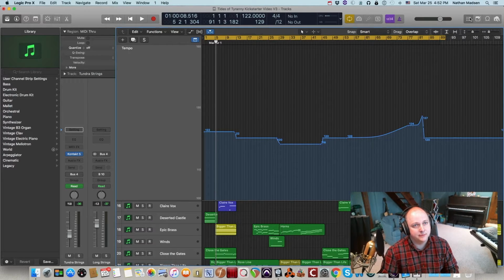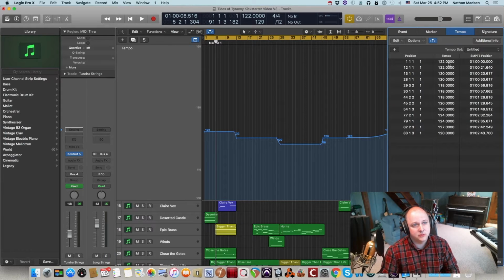Let me pull up the editor here. You can see 122. Then it drops down 2 clicks down to 120. Then again down to 118. Back to 120, 124, 127, and finally back to 120. So those are the tempo changes.